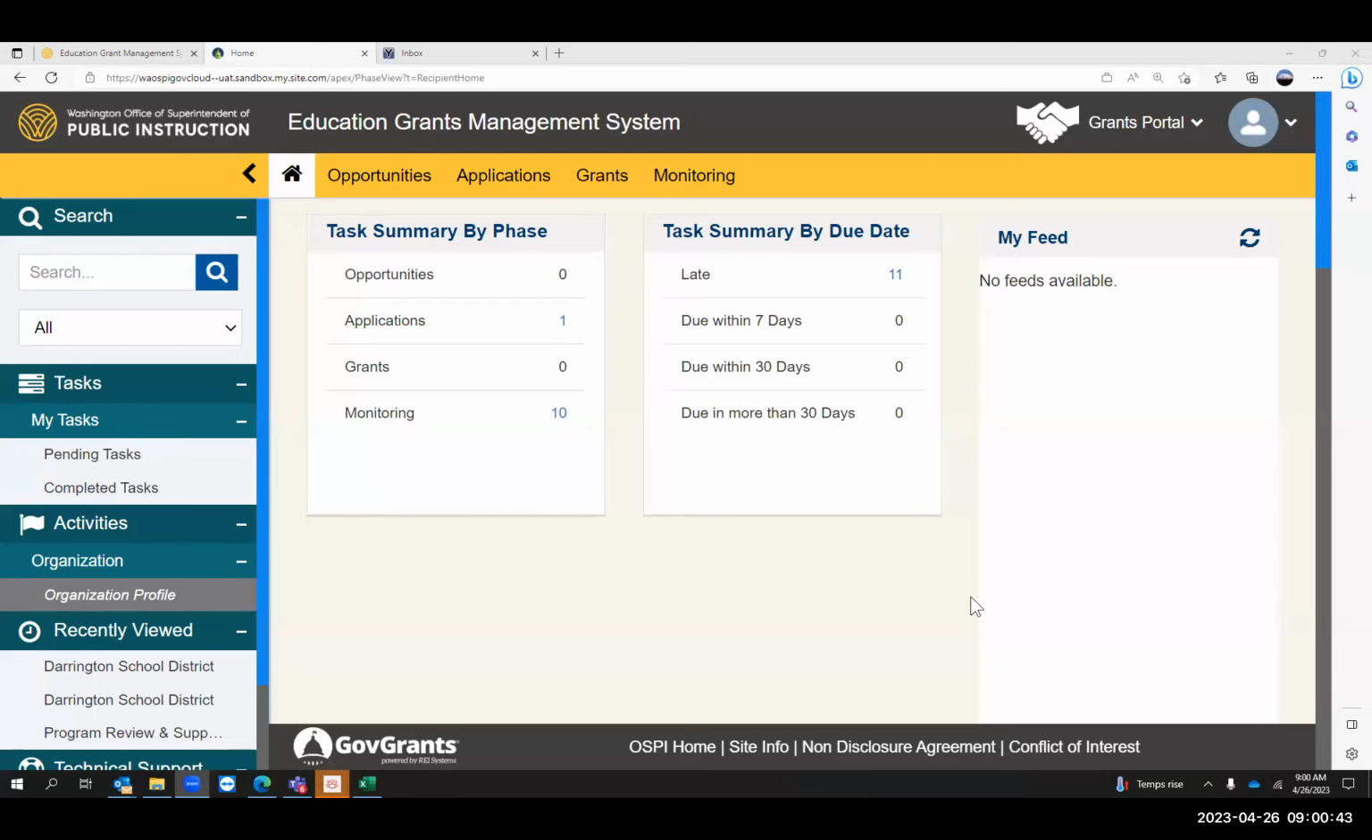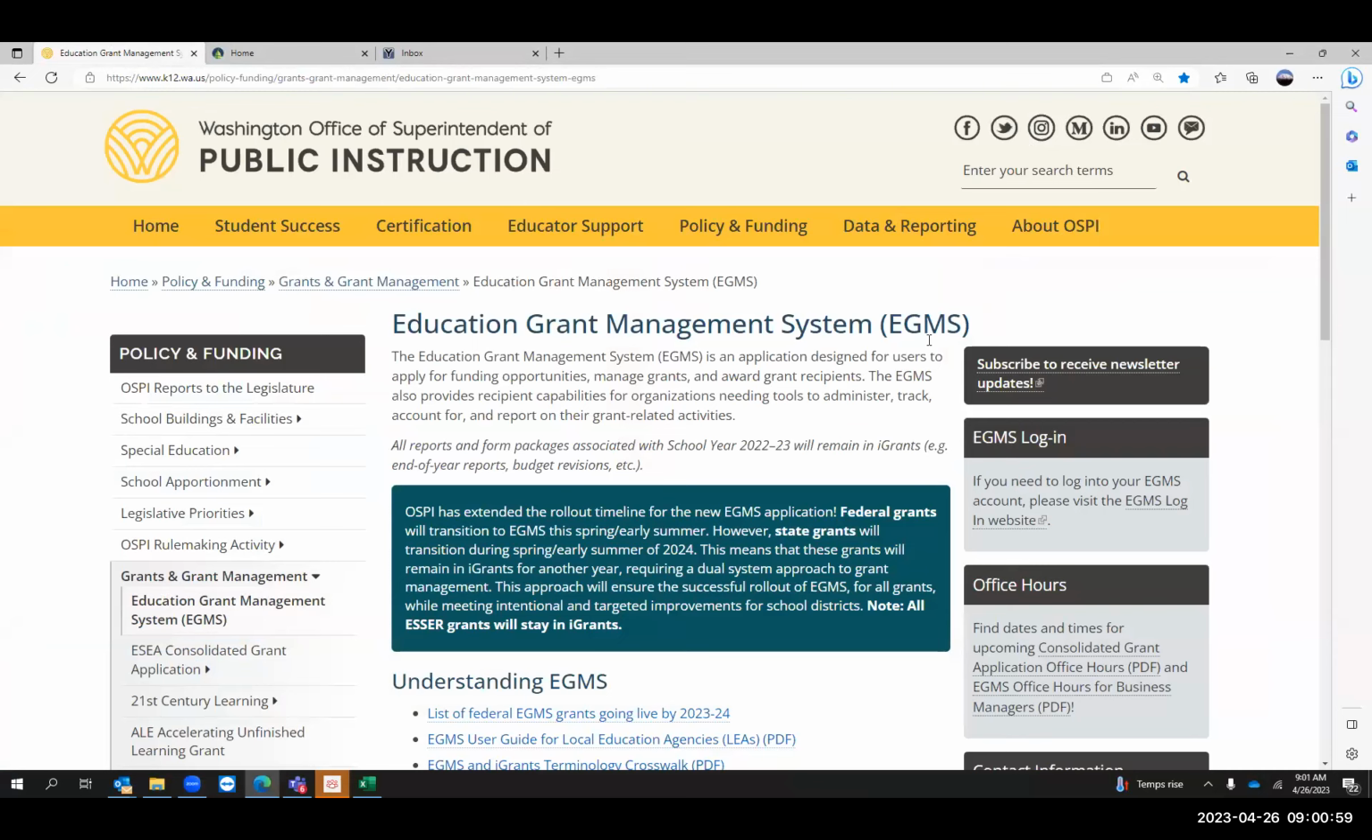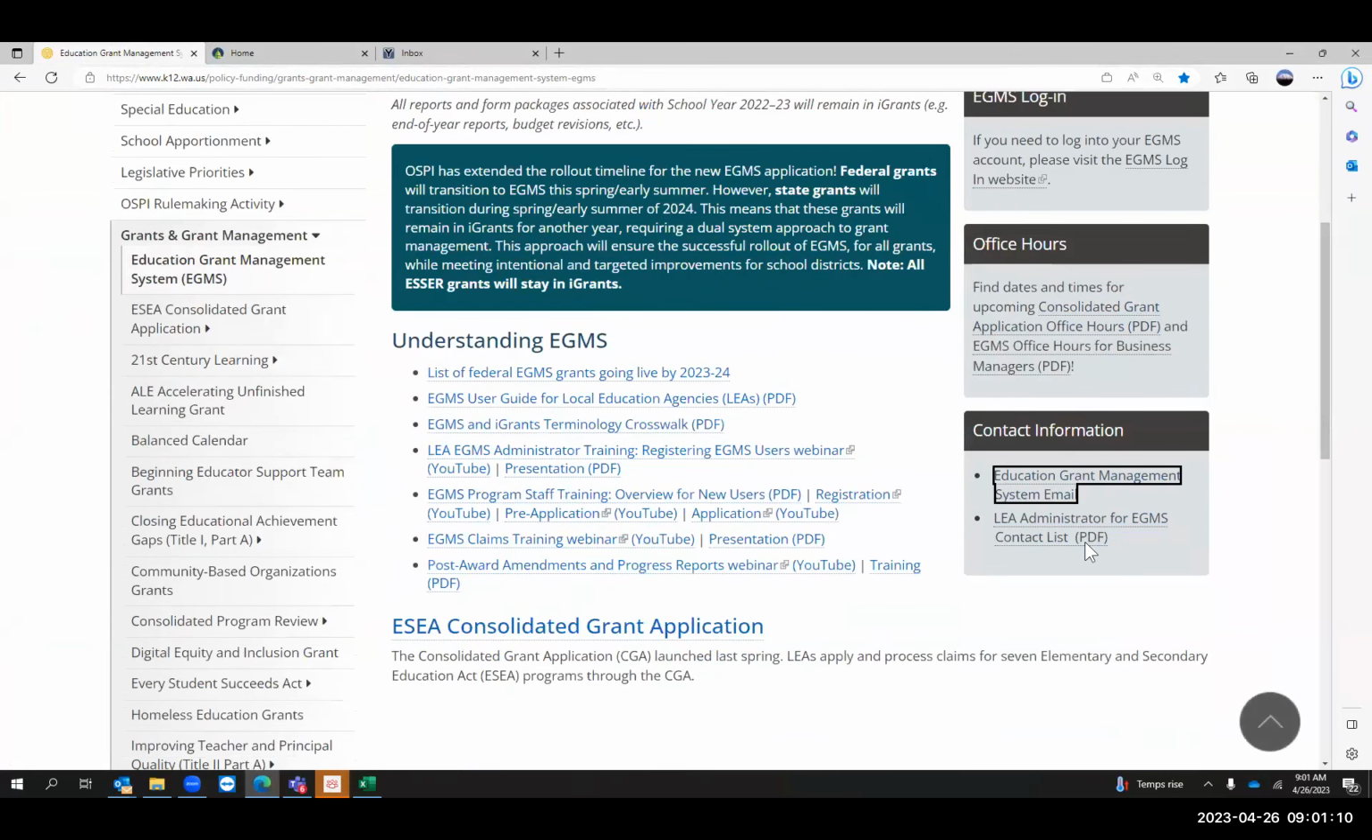Yes, thank you. Okay. So the first thing that you'll want to do to get ready for your OSSI grants is to make sure that your school users have access. And the only person, as Mary was sharing, that can give access to EGMS is the LEA EGMS administrator. If you are not sure who that is, you can go to the OSPI website, search for EGMS, scroll towards the bottom, and where it says contact information, there's a list, the LEA administrator for EGMS.